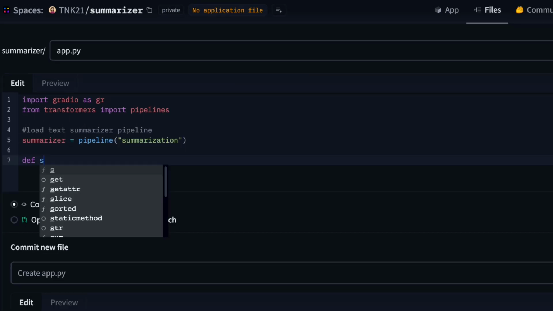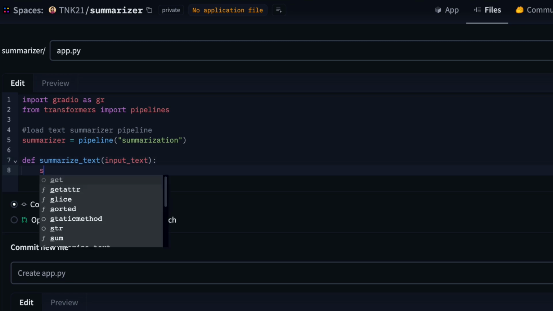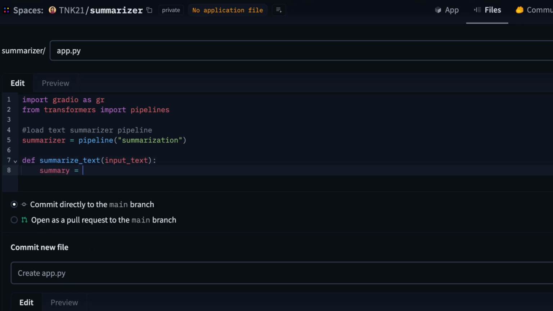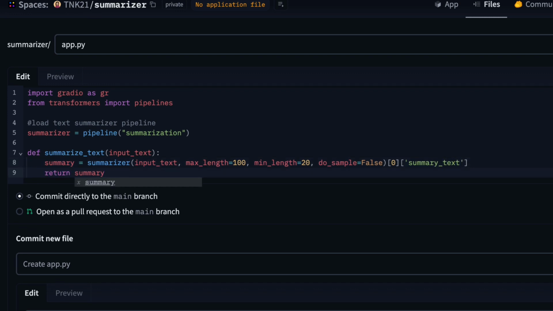Now we define a Python function named summarized_text. This function takes input text as its argument, which is the text that we want to summarize. Inside this function, we use the summarizer pipeline we created earlier to generate a summary of the input text. We specify parameters like max length and min length to control the length of the summary. I'm giving 100 for max length and 20 for min length. Feel free to give your own values. The do_sample equal to False ensures we get a deterministic result. The zero and summary_text indexing is used to extract the summary from the output.